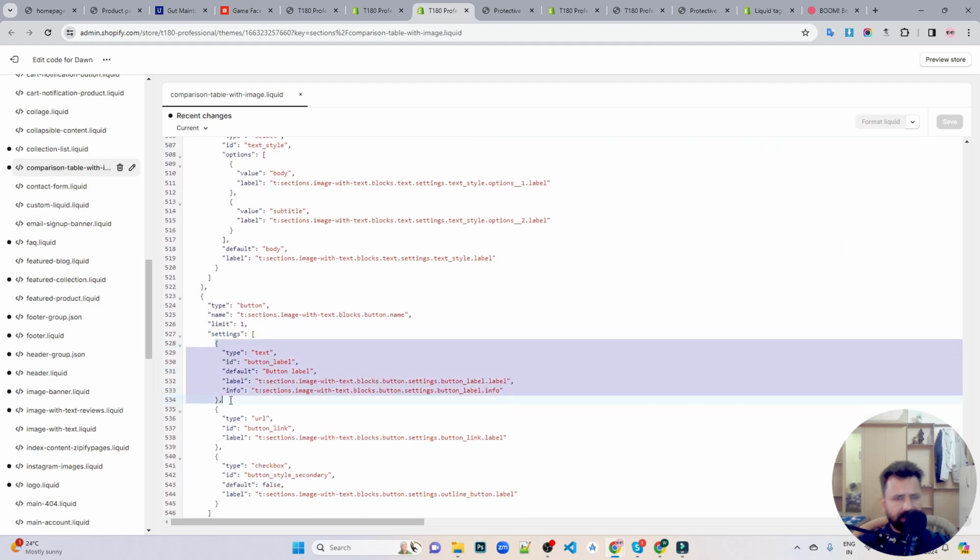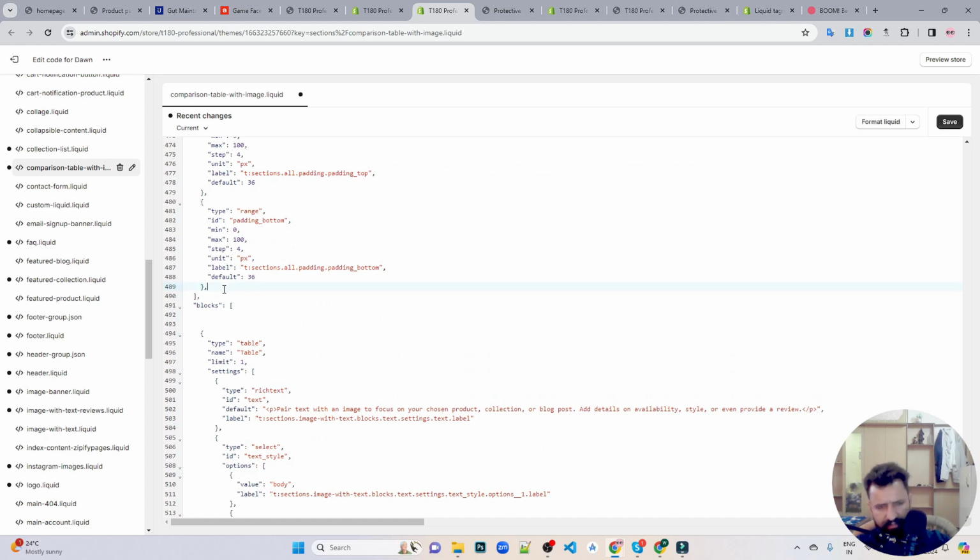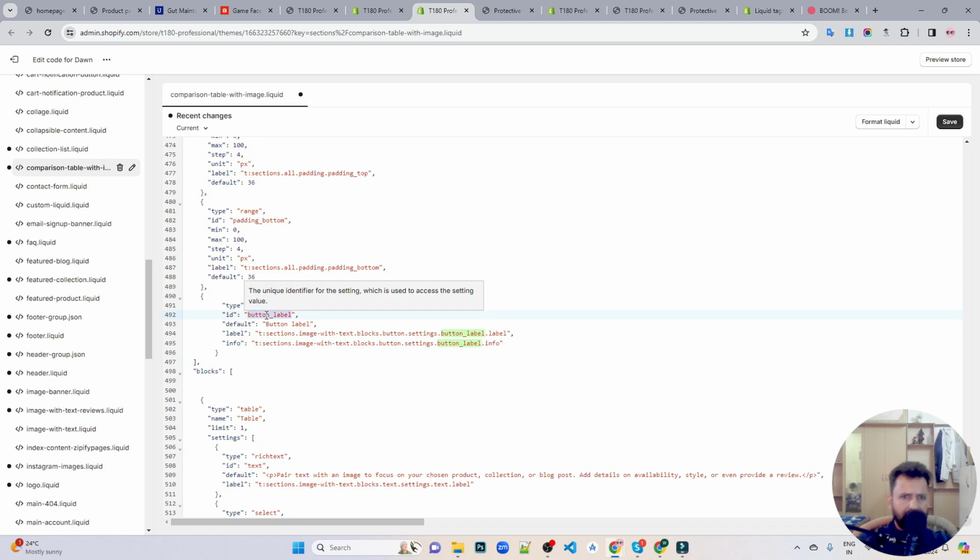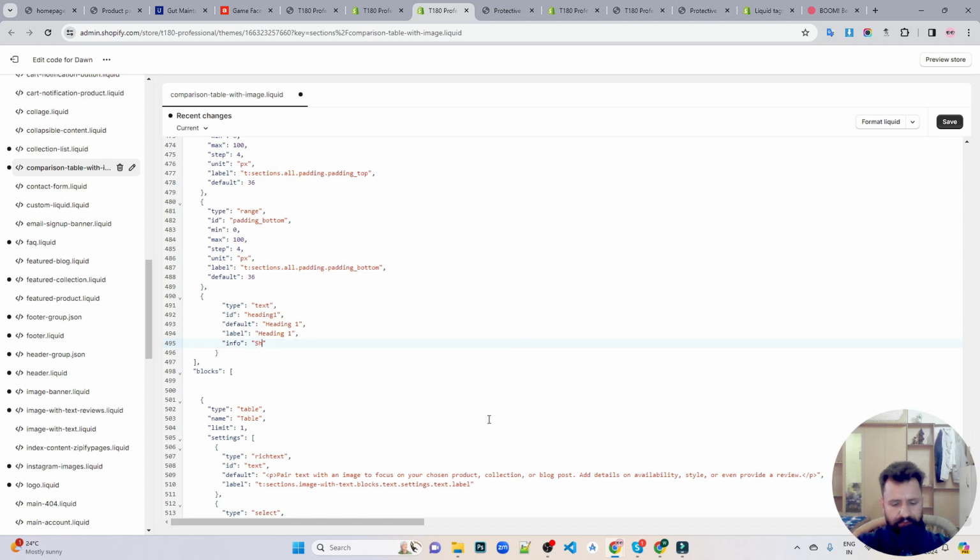So I'll just use type text, and we'll name that as heading 1, and the default value would be heading 1, and the label would be heading 1, and the info which I want to provide would be shows the headers of the comparison table.